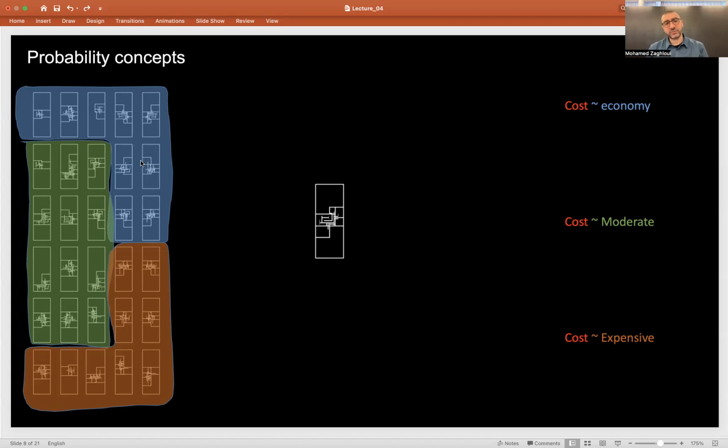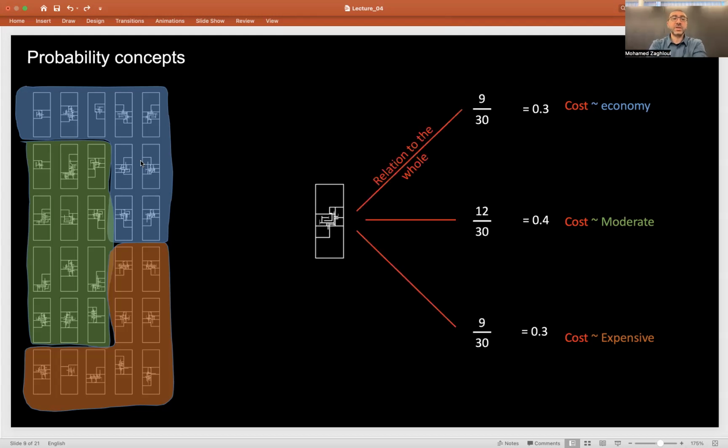Let's say this cluster, I developed this design, and this is for economy, this is for moderate, and this is for expensive. If you only have 30 floor plans, then thinking with the older idea of probability that you know from high school, what's the relation of your new request for a new floor plan within this data?